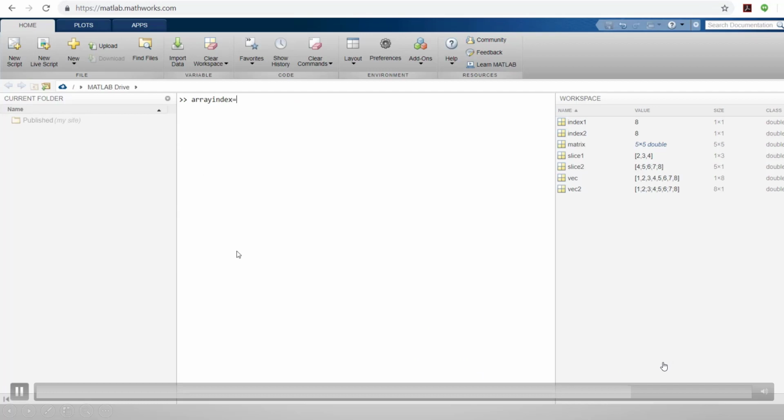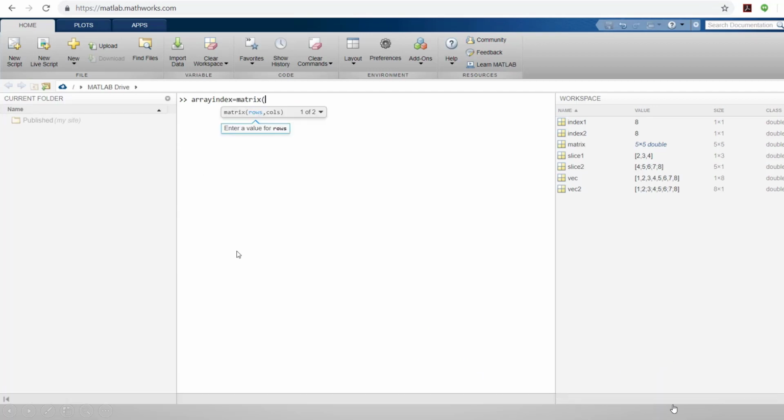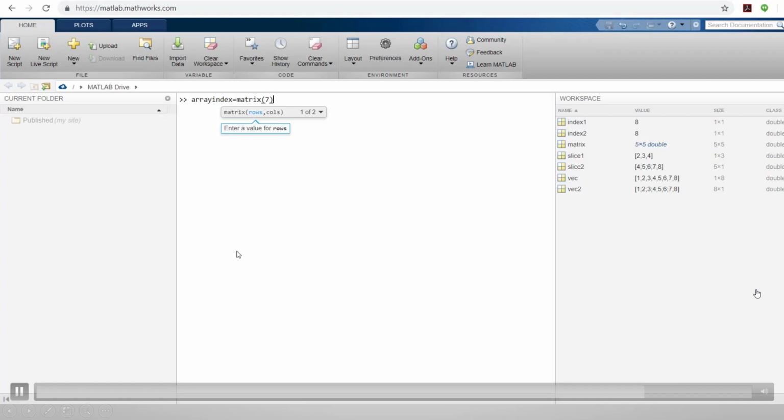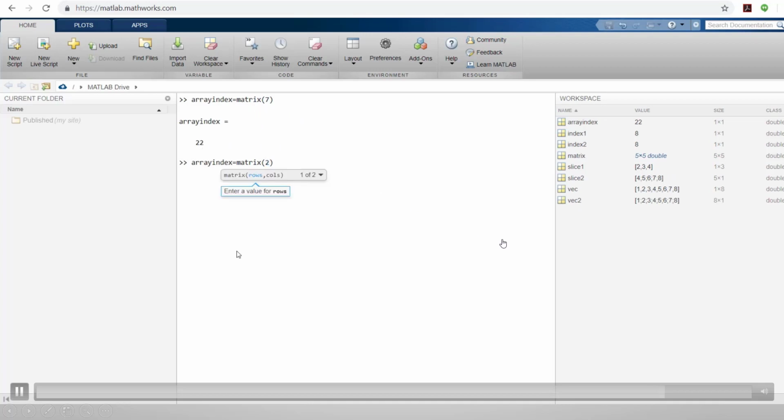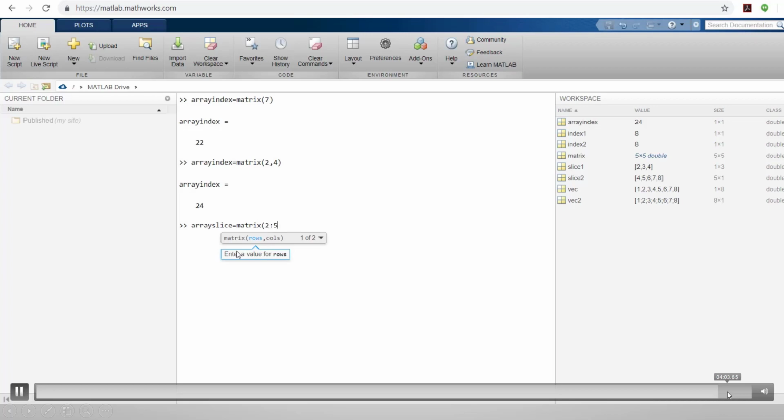And then similarly we can see the array index for the matrix, and we can see how many rows or what columns. So the 7th element in the matrix is 22. So what row or what column? Now we have 2 4 like we created for the indexing, and now we can slice it from 2 to 5 in rows and 3 to 4 in columns.